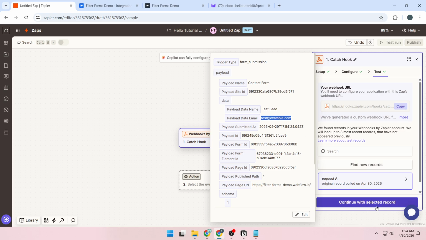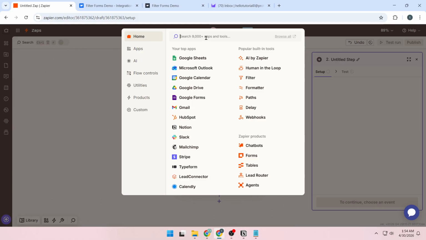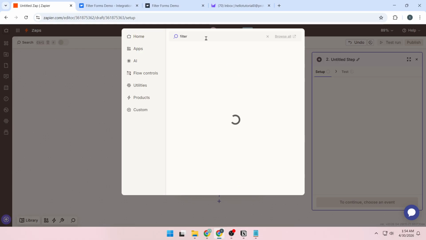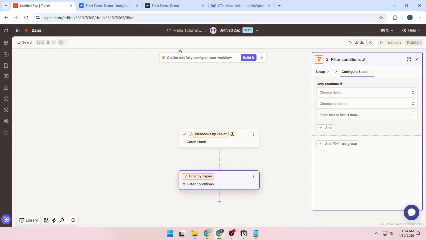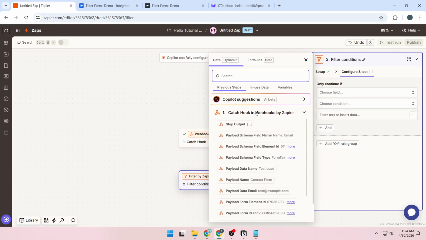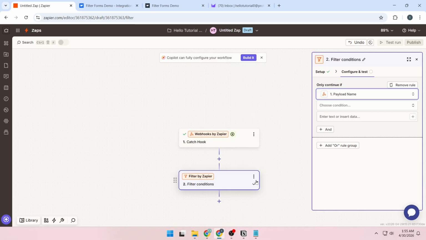For the next step, add a filter. In the app search, type Filter, then select Filter by Zapier. The filter step opens with a single row that has 3 fields. In the first dropdown, click to choose the field from your trigger output. Select Name. This is the Webflow Forms name field.